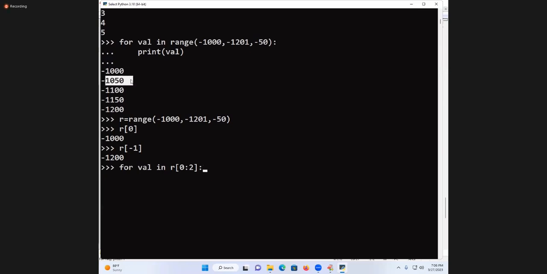0:2 means 0th index, first one, second one, third, and then fourth. 0 to 2 means what? 0 and 1, right or not? Only two values I want from the range students. Is it the value coming or not?